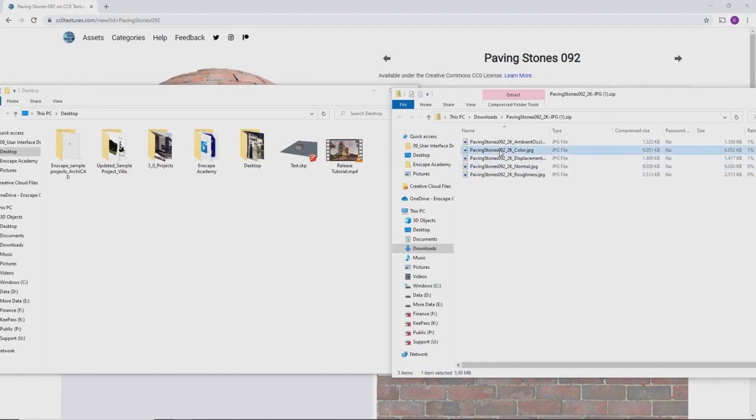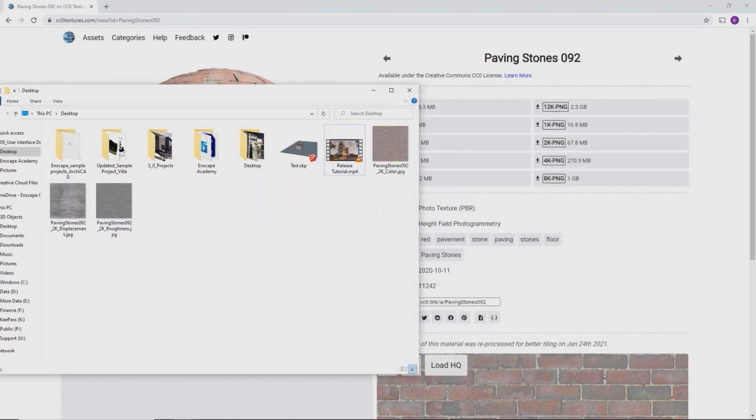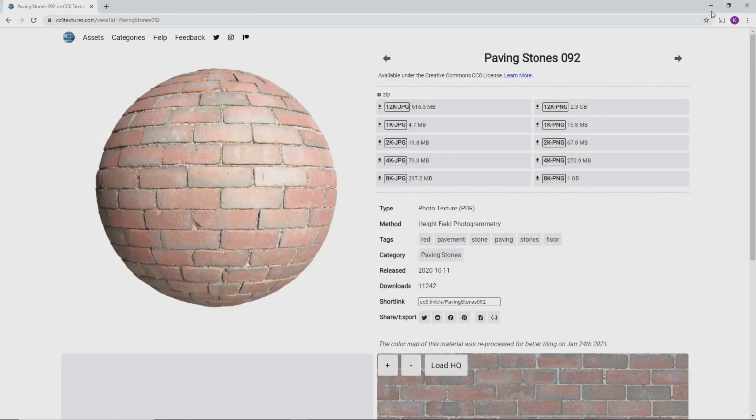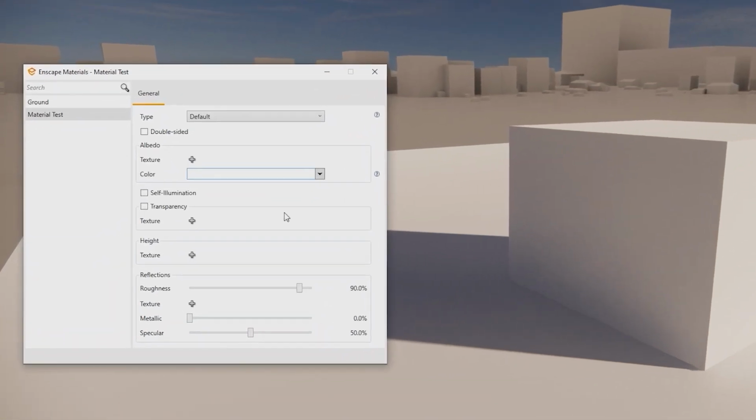Download the zip file, grab the color, displacement and the roughness image, and store them wherever you want on your machine. Next, we are going to link them to a material in our scene. Once again, with the Enscape material editor, you don't create or assign materials. You do this in your design application. You can select them in the Enscape material editor and add the textures we've downloaded.